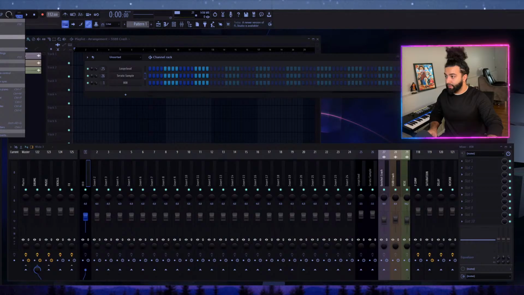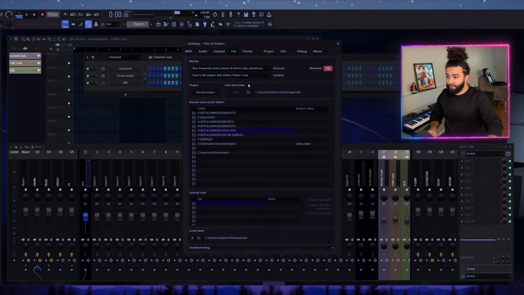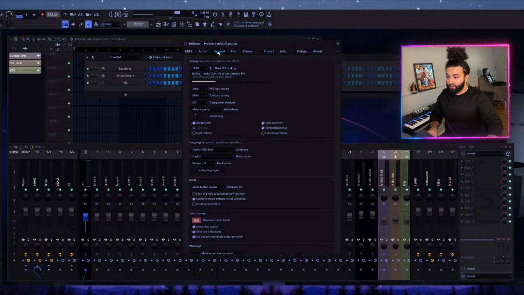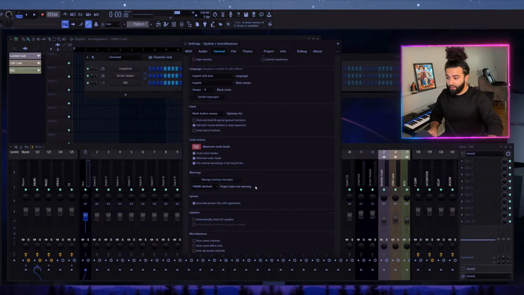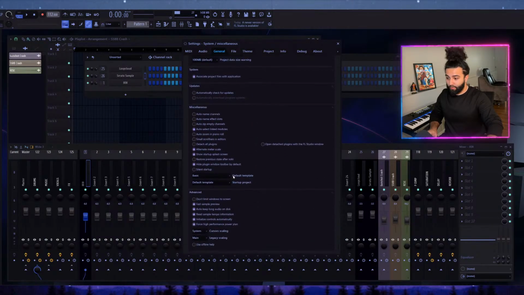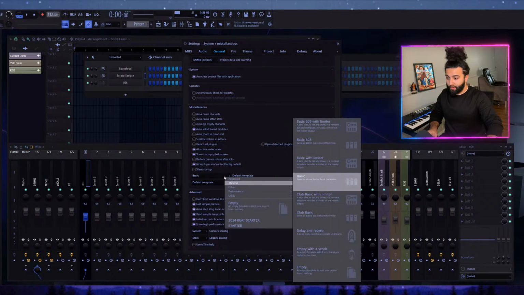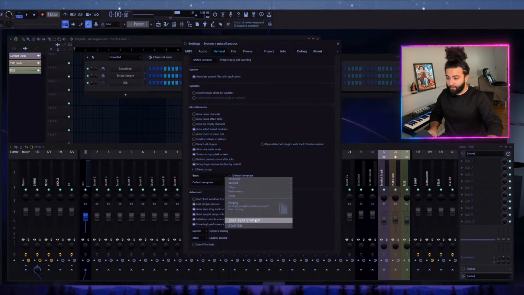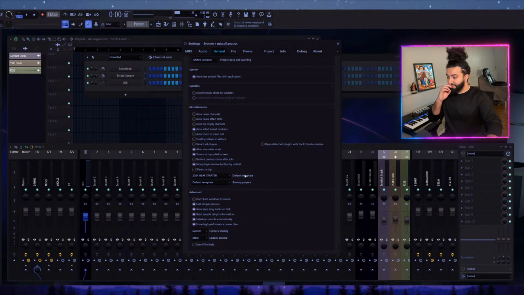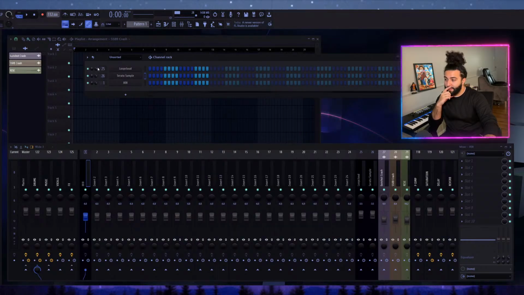So then we want to go into our file settings. We want to go into General, and then under here, Default Template, we want this to be 2024 Beat Starter. Bam. So now when we open FL, that's what's coming up, this 2024 Beat Starter template that we just made, right? Let's see here. Is there anything else that we should add to this? I don't think so. So just a quick recap.